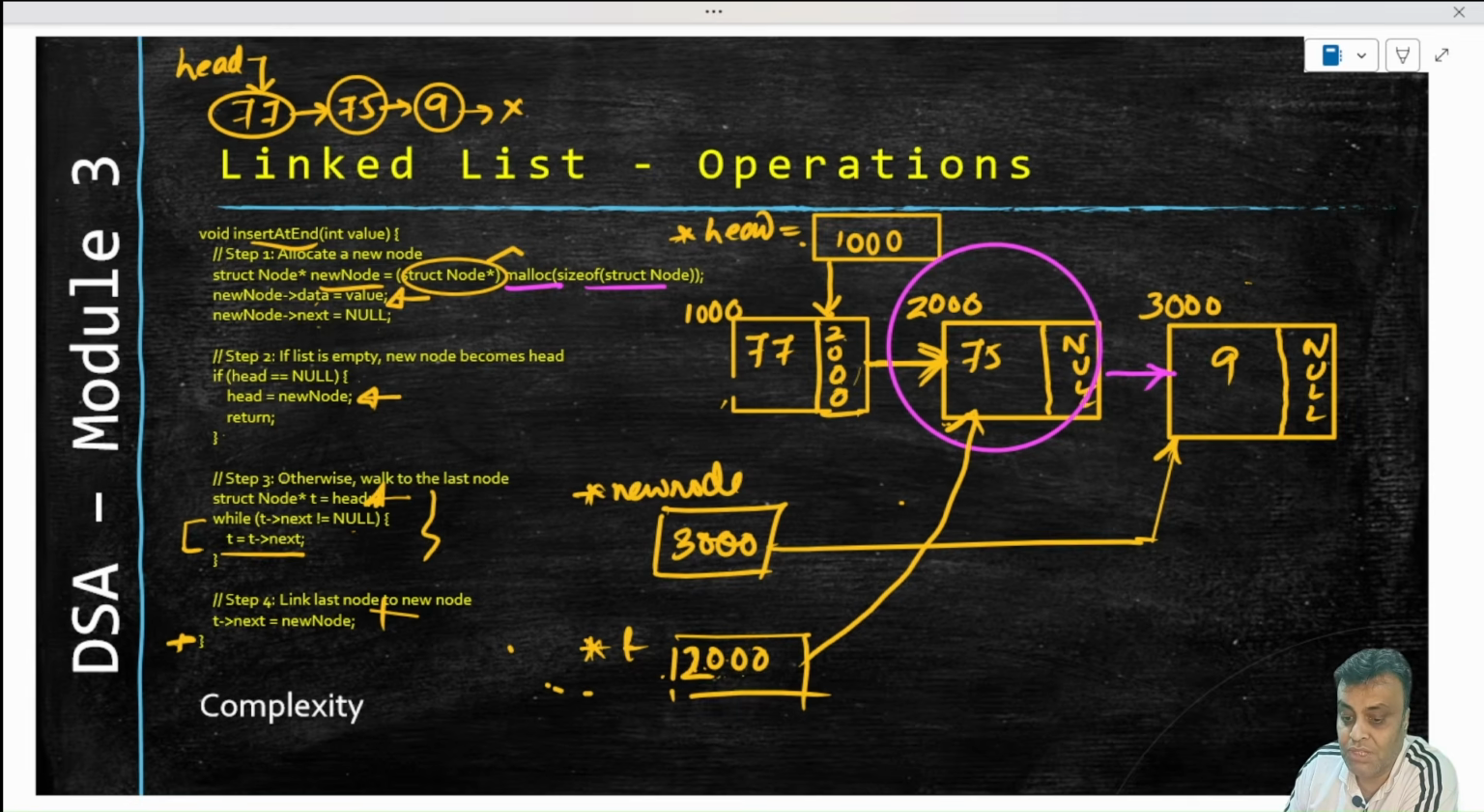Now T has 2000, and all we are saying is T arrow next is equal to new node. So T is 2000, arrow next is equal to new node. New node has 3000. So this now becomes 3000. And as soon as this becomes 3000, this particular link gets established, right? And that's what your insert at end is all about. You are looping through your entire list, seeing what is your last node, and then adjusting the next to point to the new node. That's all you are doing.